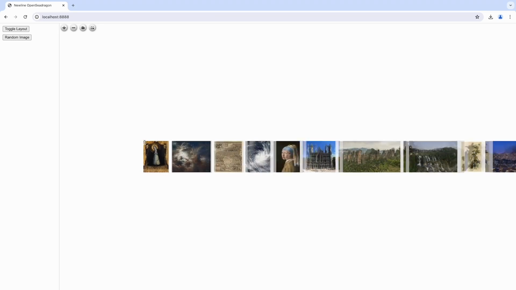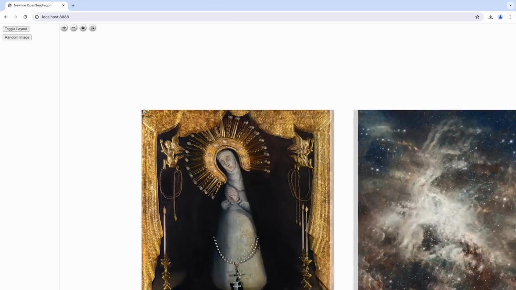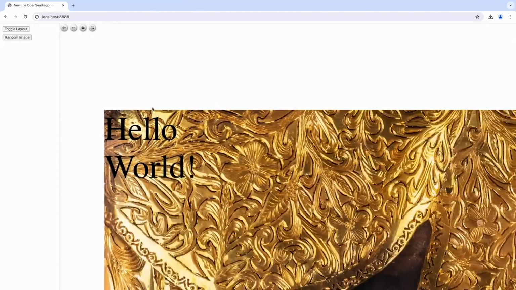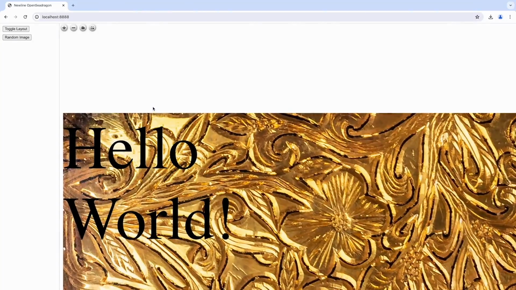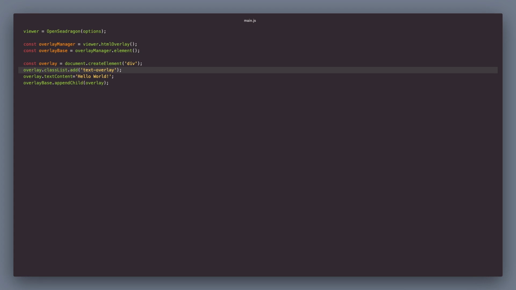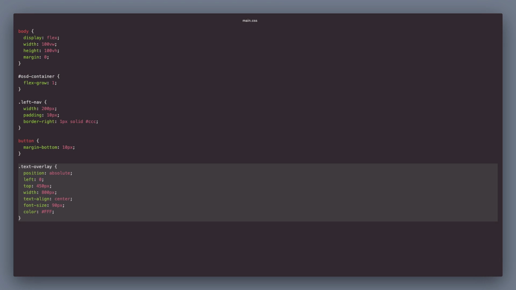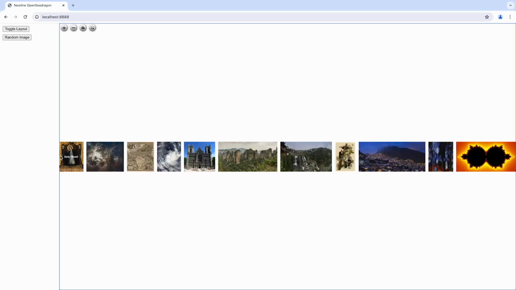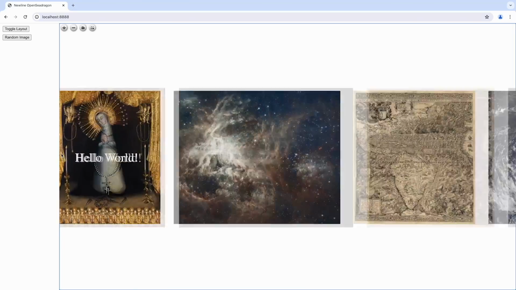Go ahead and run it. You'll have to zoom in on the first image, but you'll see the words "Hello World" in black in the upper left corner of that image. Success! We probably want to give it a bit of styling though. You can add this to your JavaScript, and then you can drop this class into main.css. Now when you run it, the text should be much more visible.